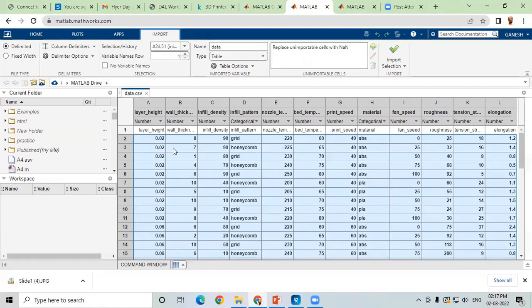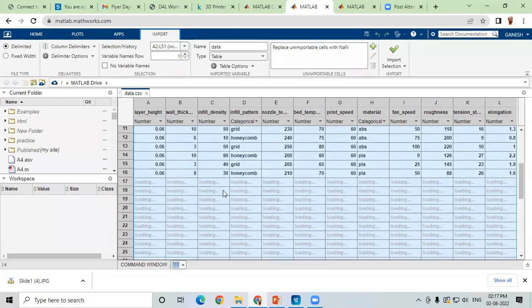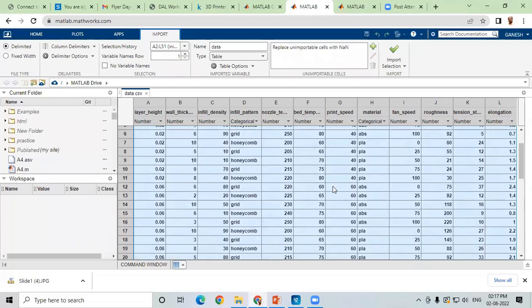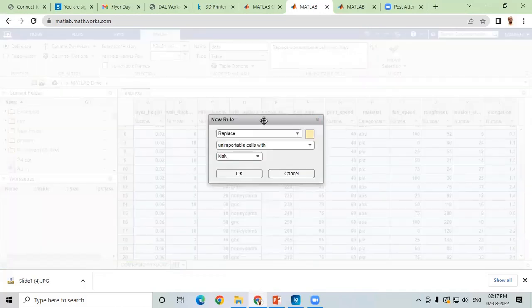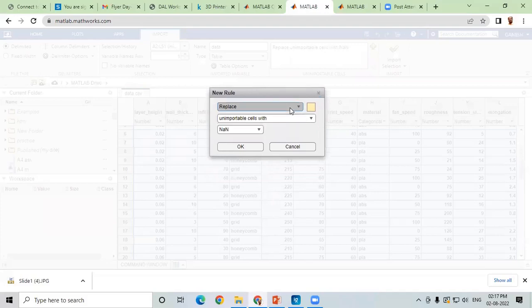And even if in the data set, some vacant cells are there, that can also be filled. So here you are having that option. If you want to replace the unimportant cell with a NaN or any particular value, just click on this plus button and you can replace the unimportant cell with NaN or any value. If you want to replace it with 0, you have to select the option as value and you can select 0 and you can just click on OK.